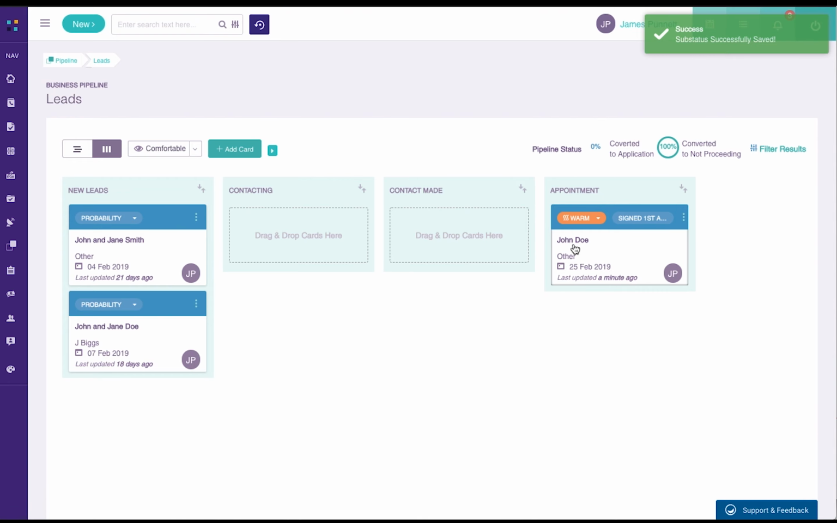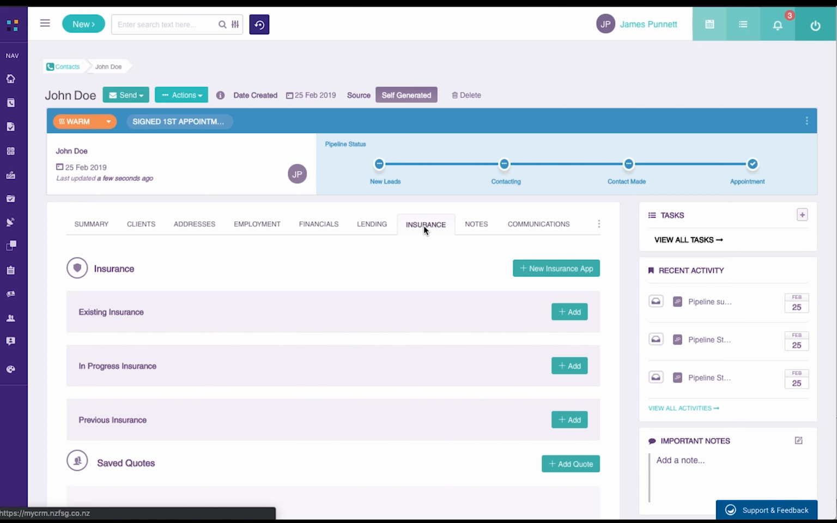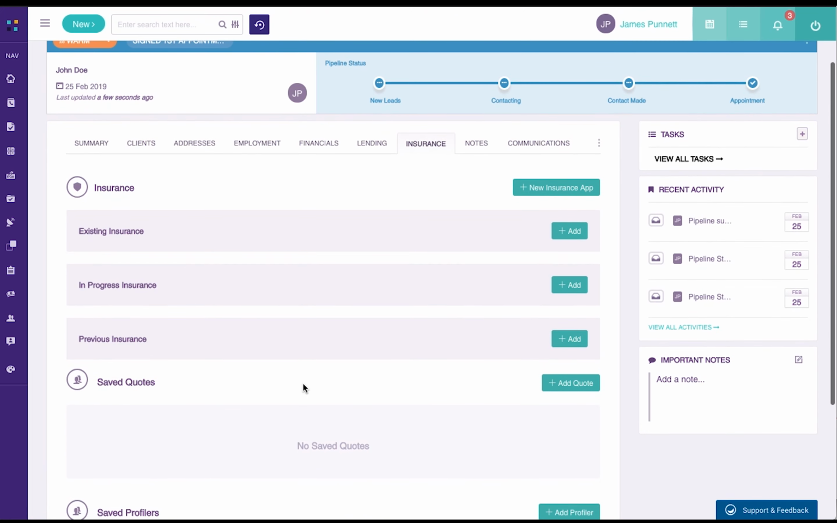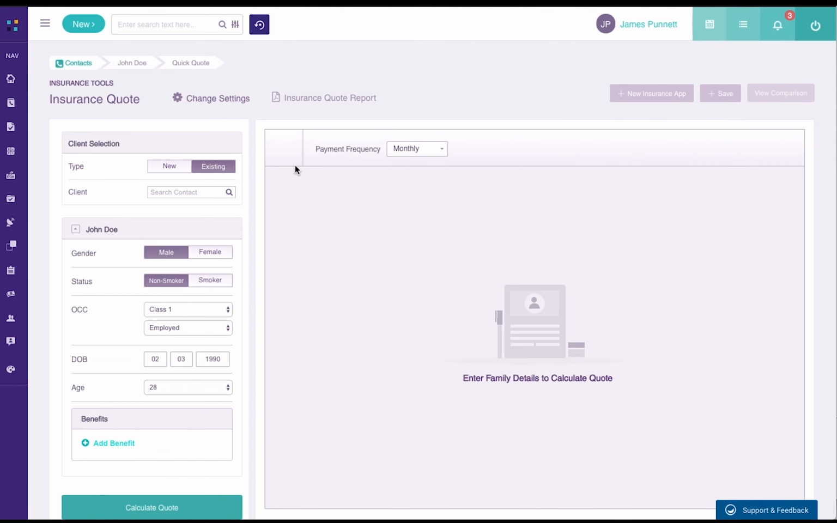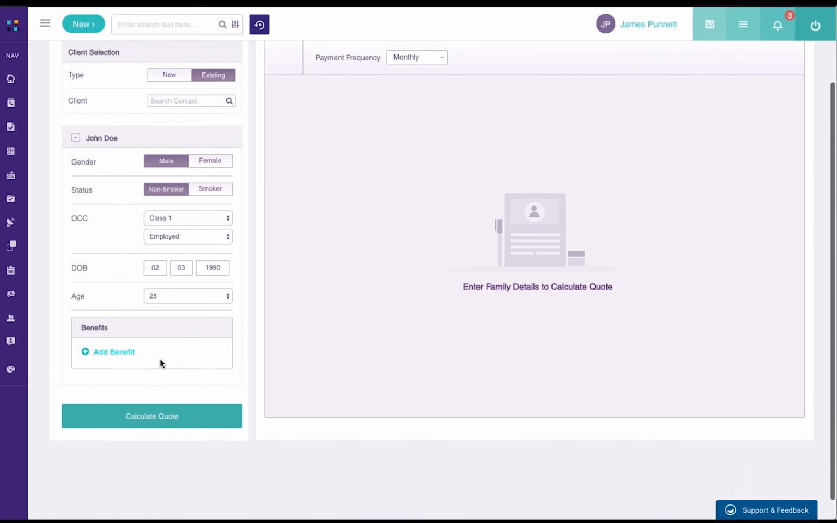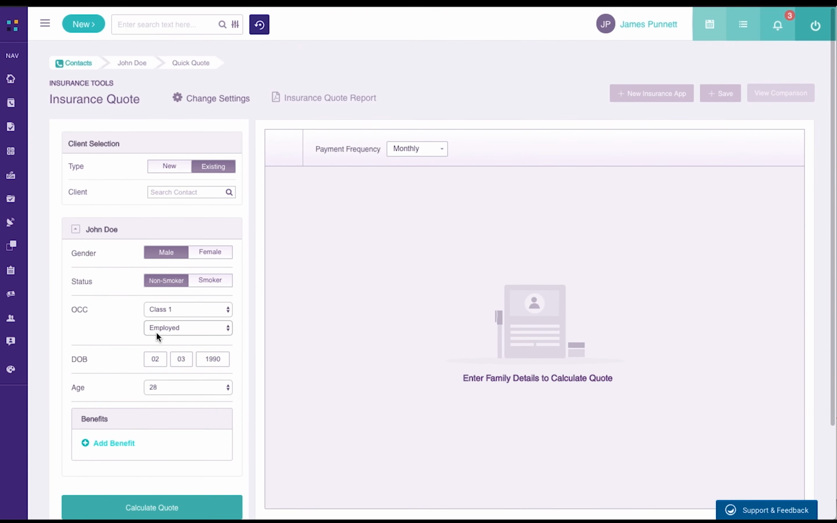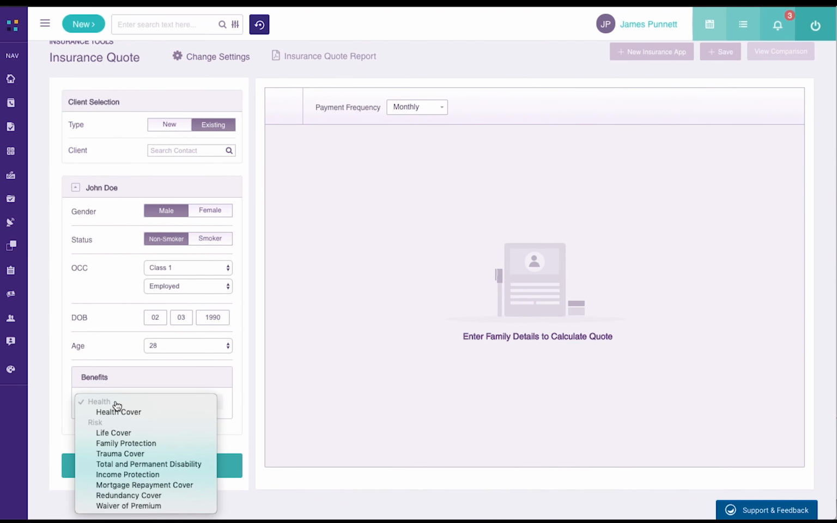So I can click on John and that will open up his contact record. We can see where he is in the leads pipeline. If we go to the insurance tab here, we could start by doing a brand new quote, and by clicking here, add quote, and that will take us into the quote area. So his information will have come through here, and we can see that he's male, non-smoker, his date of birth, etc. I can change that obviously at this point, but it should have been correct if I'd entered it correctly in. And then I can add benefits.